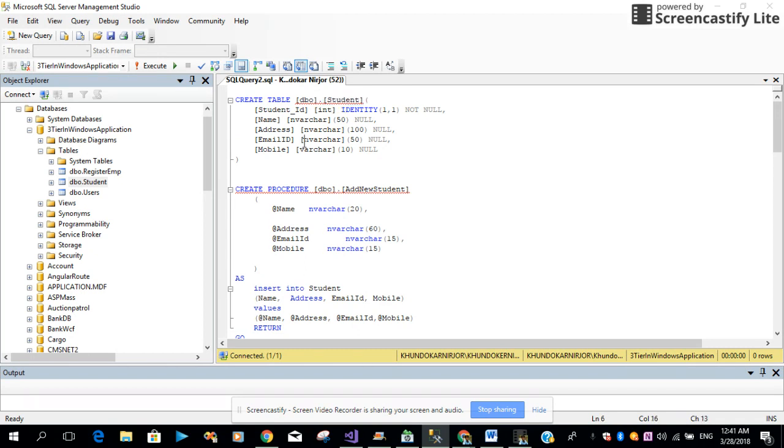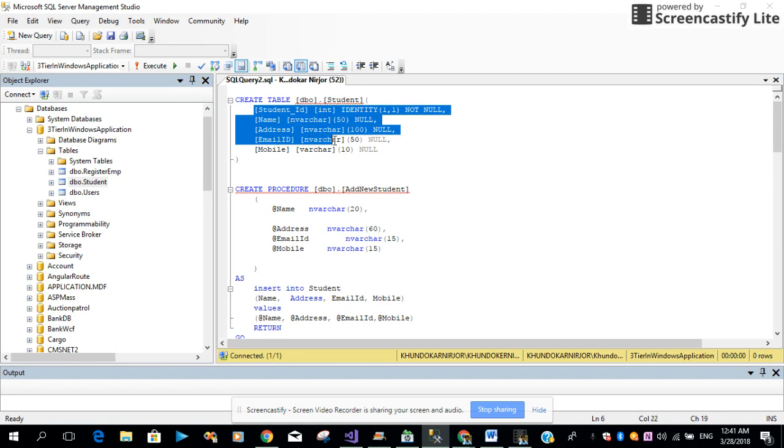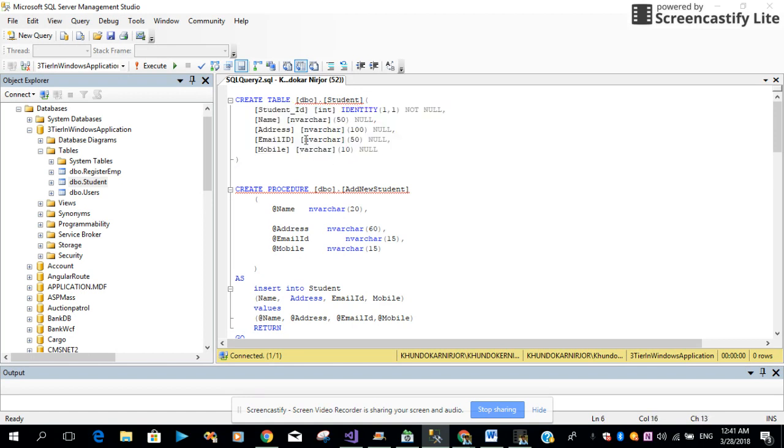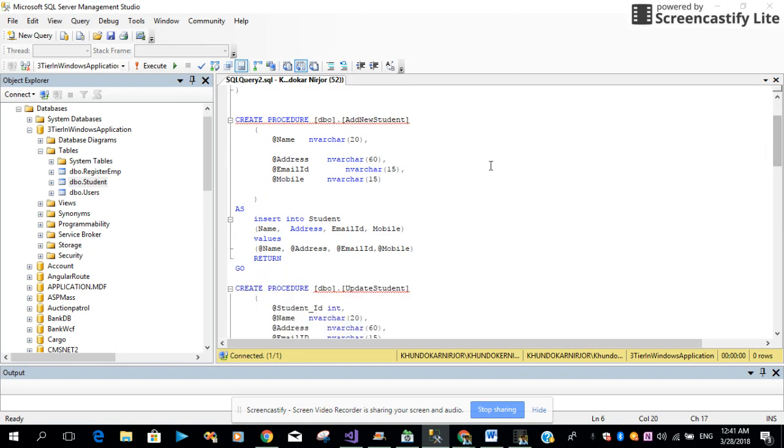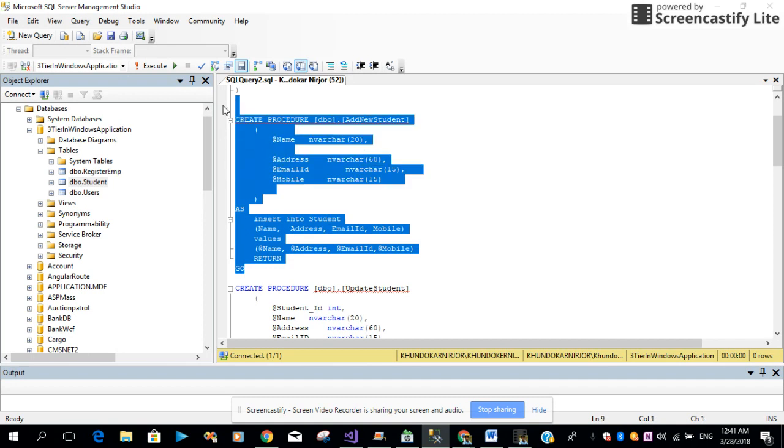It has several properties like student ID, name, address, email ID, and mobile number. As you can see, the student ID is an identity column and its type is integer, and the rest are varchar. I am saying they can be null, otherwise you can set them to not null. The next one is a procedure to add a new student to our database table.